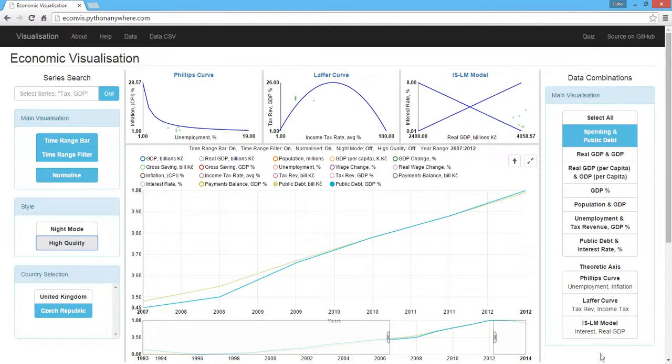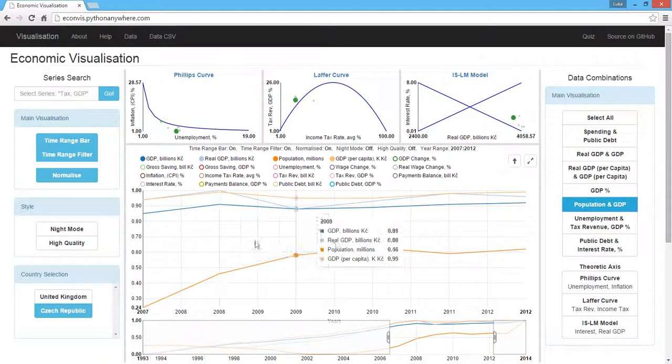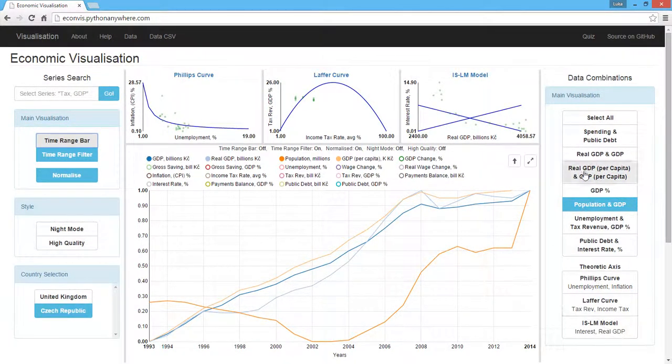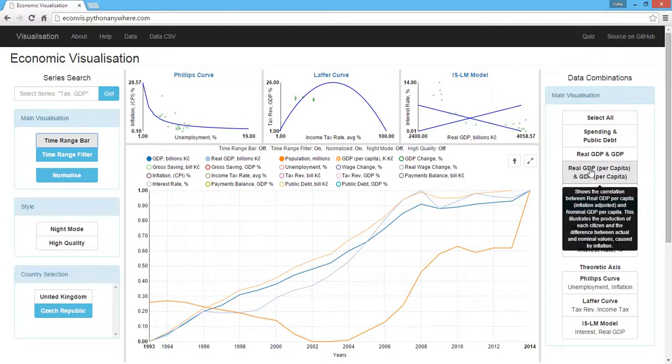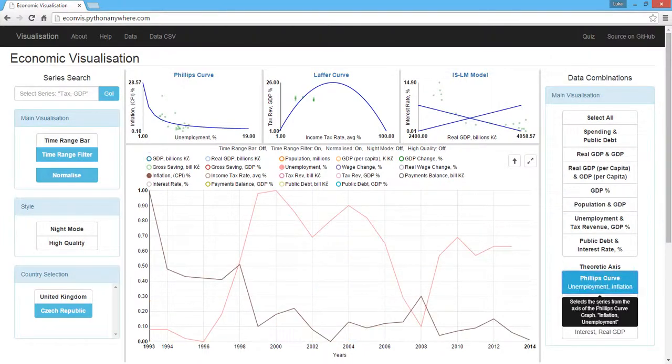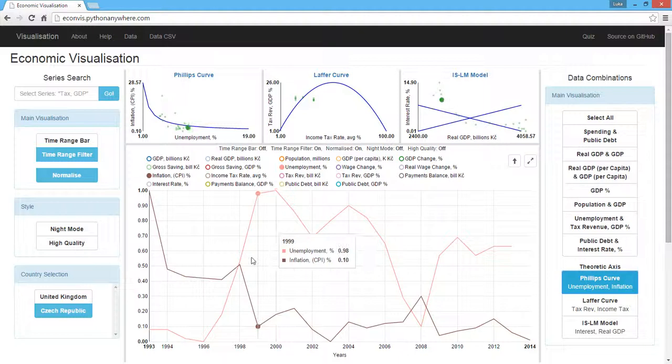Then on the right, you have interesting data series selection. For example, if I just want to see population and GDP, I can click it here and see relations of the data. These are just interesting things, so you don't have to go searching for them. They're preset for each country, and you can select the ones that you want and that have some value to you. You can also select them by the theoretic graph. The Phillips curve here is now showing the axes for unemployment and inflation, as in the Phillips curve.